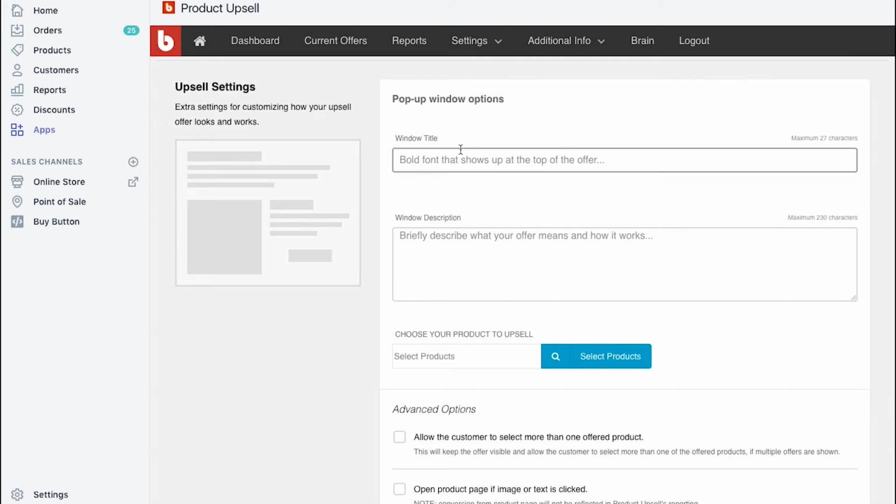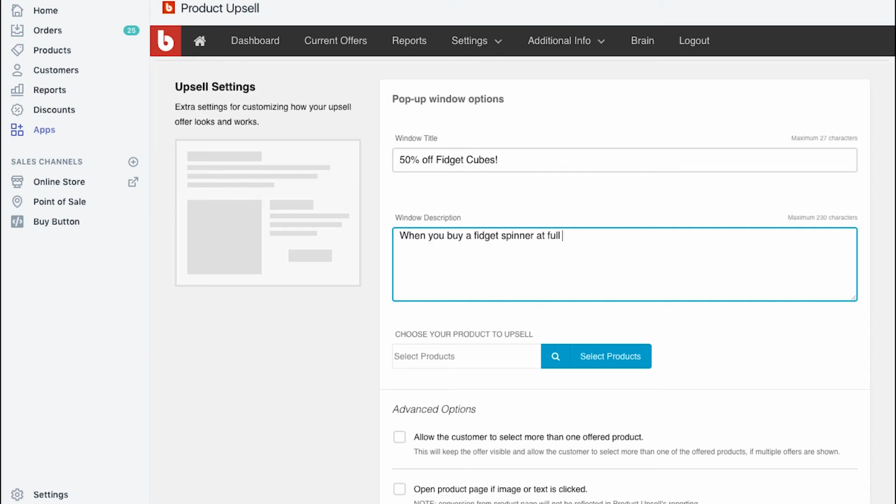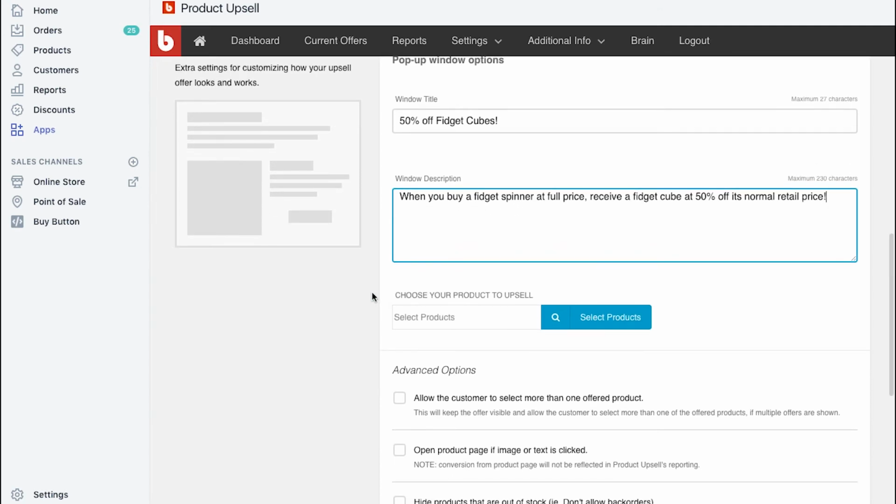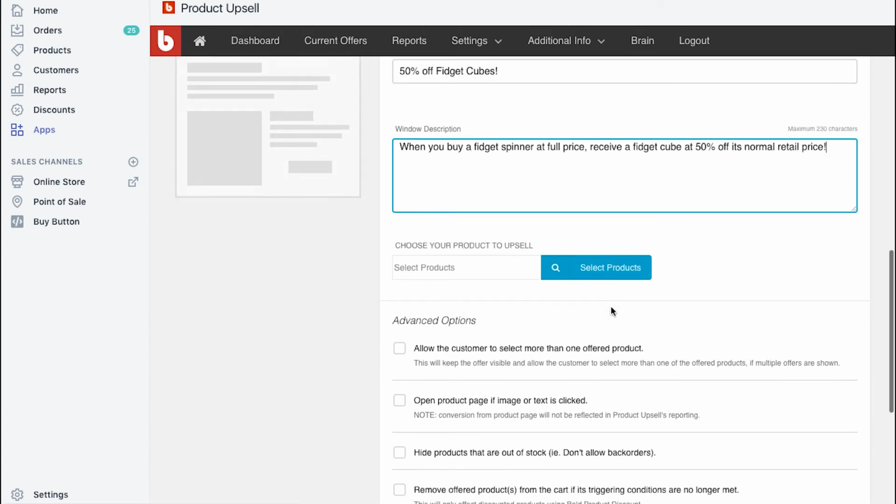So next we'll set up some options for our pop-up window. The window title is some bold text that's going to show up at the very top of the offer to catch the customer's eye. I'm going to do something simple, 50% off fidget cubes. The description is exactly what it sounds like. It's a little more of a description that shows right underneath the title. So I'm going to type in something catchy that's going to attract the customer's attention and convince them to buy. Perfect. Short and sweet.